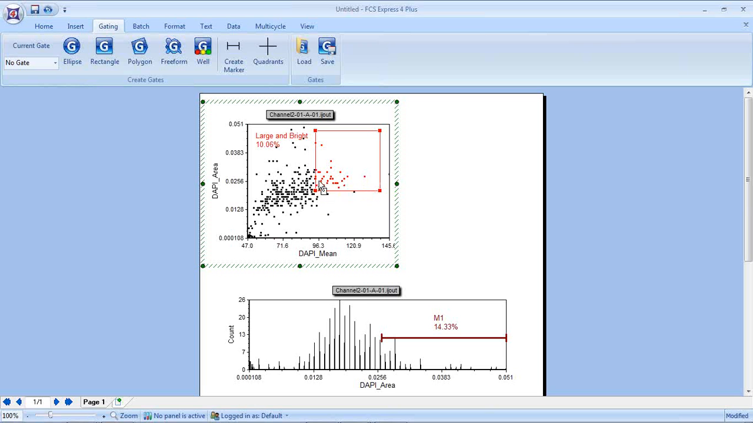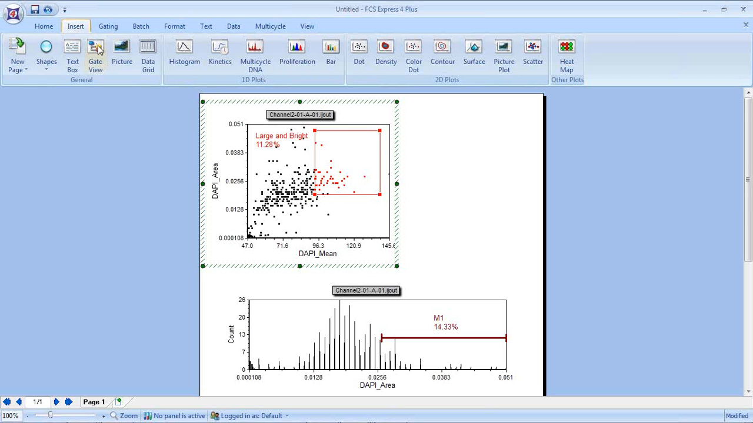And the other nice thing about gates is that we can do what we call applying a gate, or making a gate associated with one particular type of plot or another. So if we wanted to apply this gate, there's a few ways we can do it. One way is we can insert what we call a gate view.